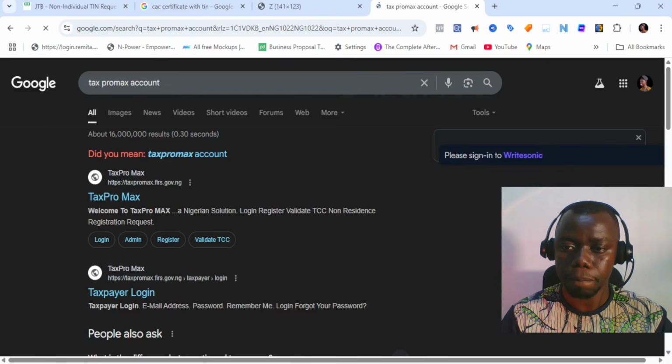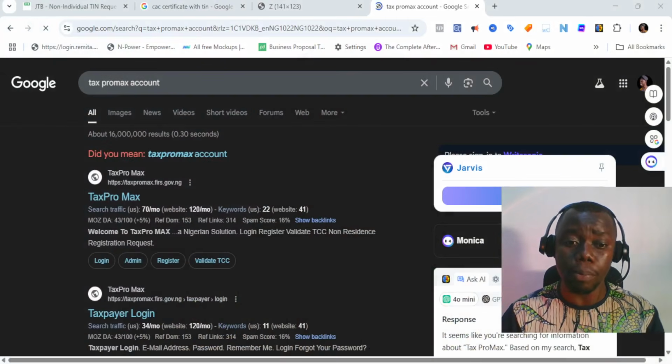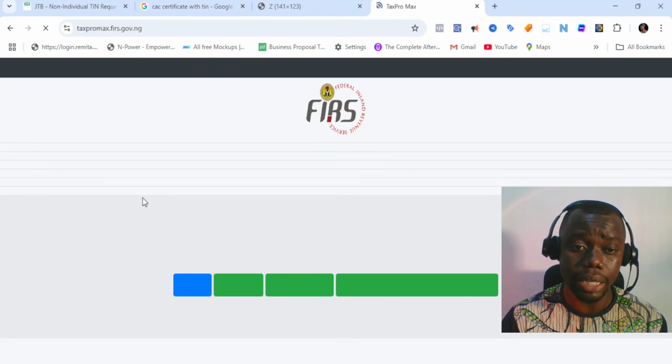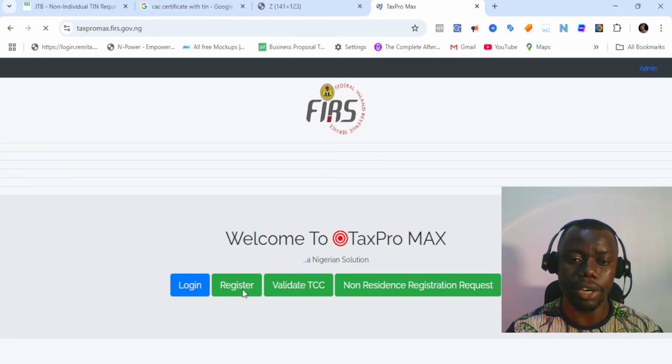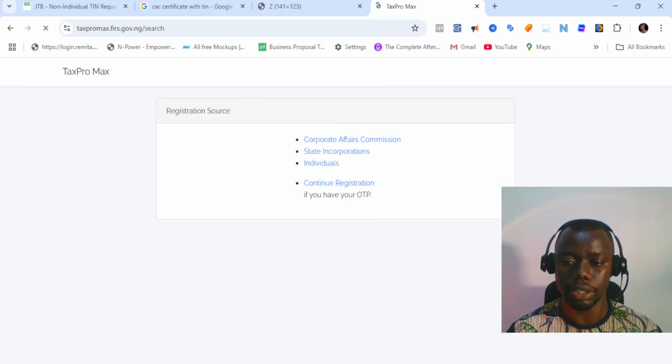Now, on a normal day, you'll be able to generate your TaxPro Max on this particular platform with the FIRS. But right now, it is almost impossible to do that. So let me prove that to you before I give you the solution to be able to carry out your TaxPro Max registration, right? Look at the TaxPro Max account. Once you create an account, you can see login, register, validate TCC, non-residence registration request, right? So this is for non-residents, those not in Nigeria. So let's click on register and you see what I'm trying to tell you, right?